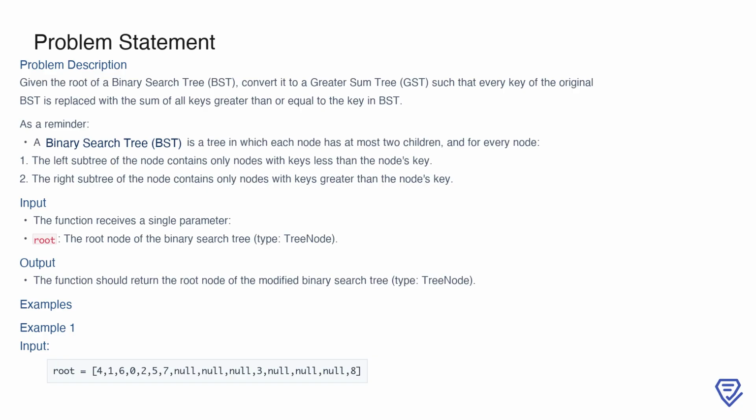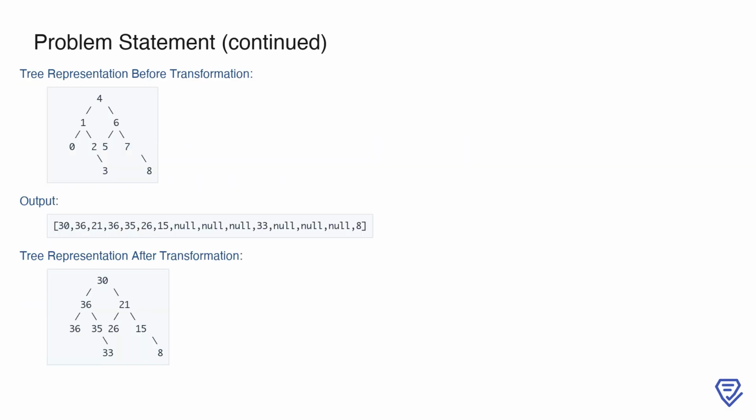The function you will implement takes in a single input, the root node of the BST, which serves as the starting point for the transformation. The output of the function is the root of the modified BST, now transformed into a greater sum tree. Let's take a look at an example to better understand the problem.